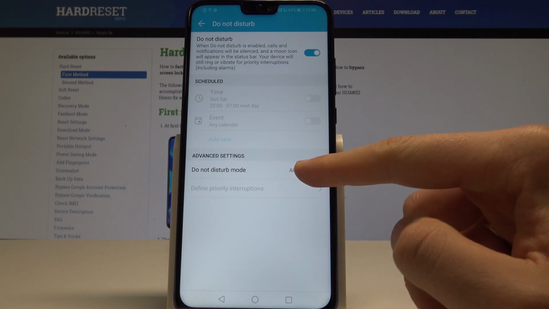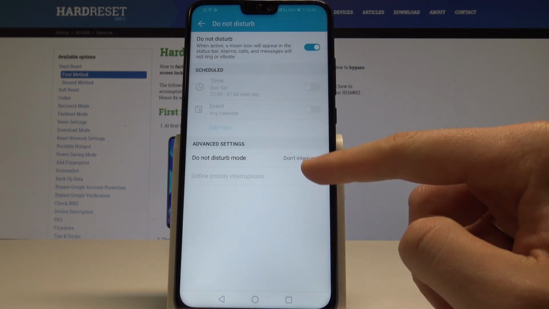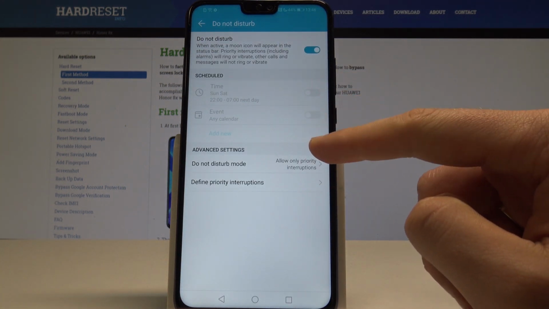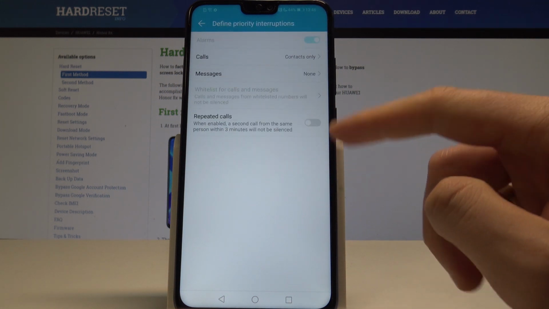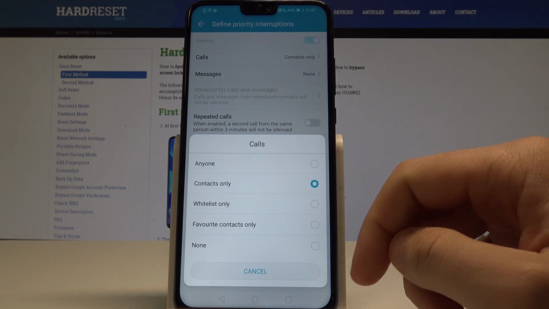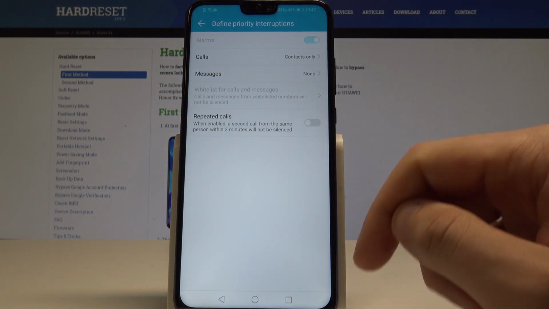Right now we are using alarms only, but you can switch it into the Do Not Interrupt, or you can set up allow only priority interruptions. You can also customize those priority interruptions by using define priority interruptions, and here you can enable calls and messages from some contacts, from some favorite list. You can also handle here with repeat callers if you would like to.